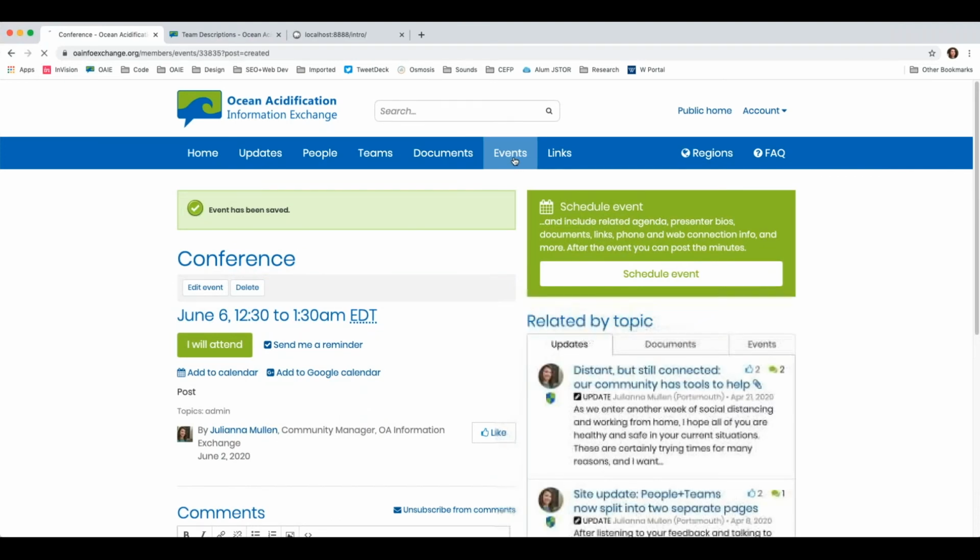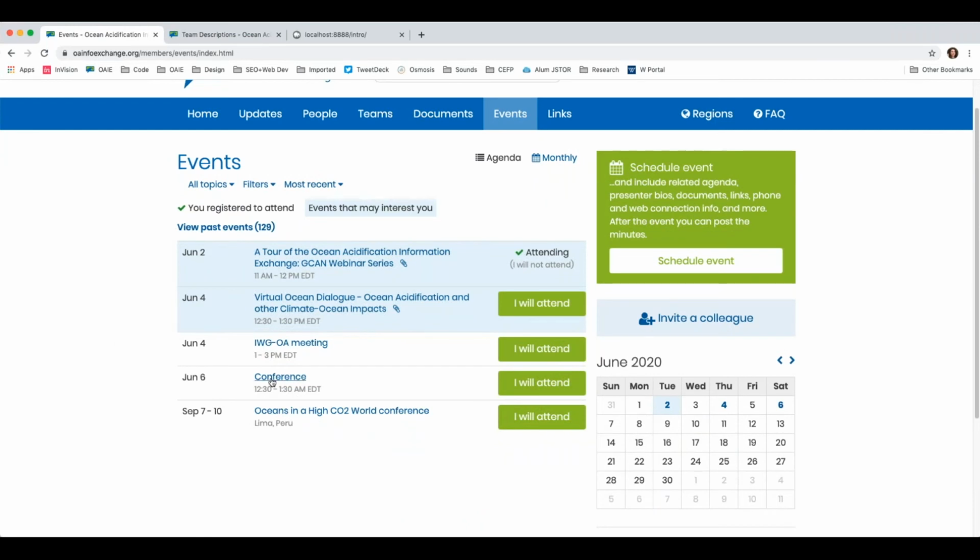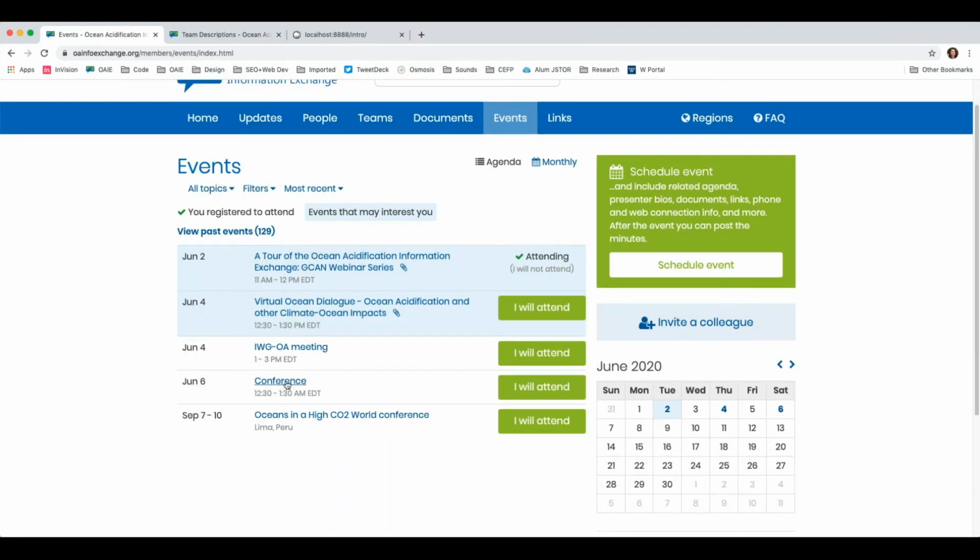There we go. And then here's this event that just shows up on the general page. So there's no way that you can port in an event directly. If you have an existing event, then you do have to come in here and retype the information about it, but it doesn't have to be something specifically that's hosted on the OA Information Exchange. And unlike updates or documents, when you make an event, it's not to a specific team. Anyone on any team could see events. Is that correct?